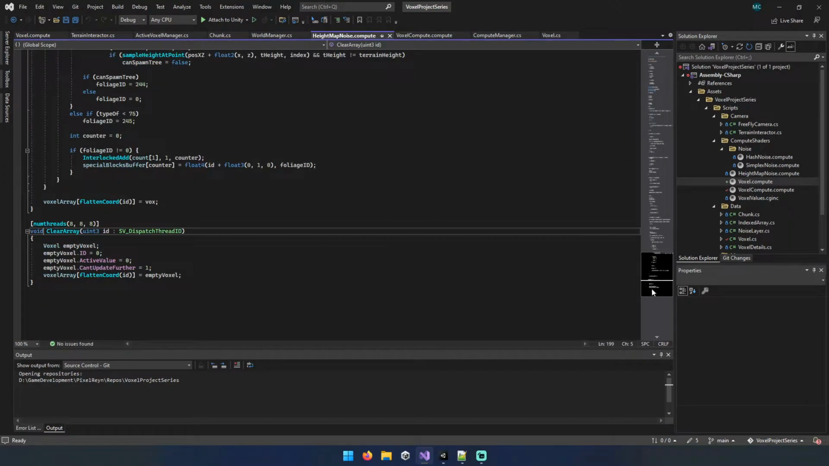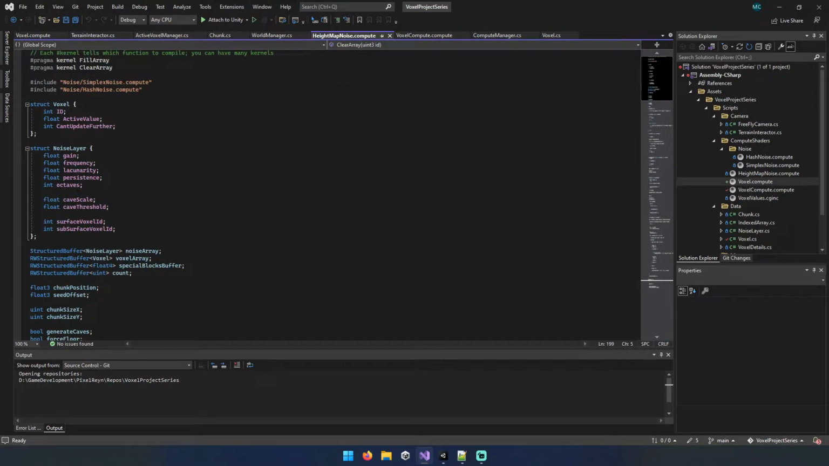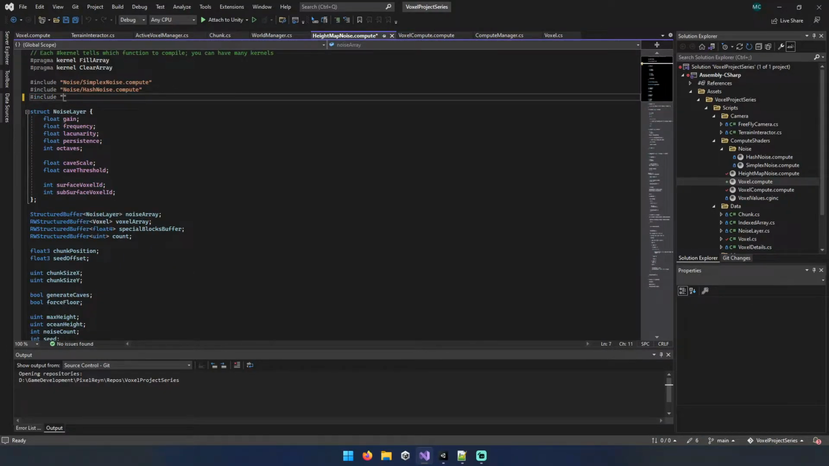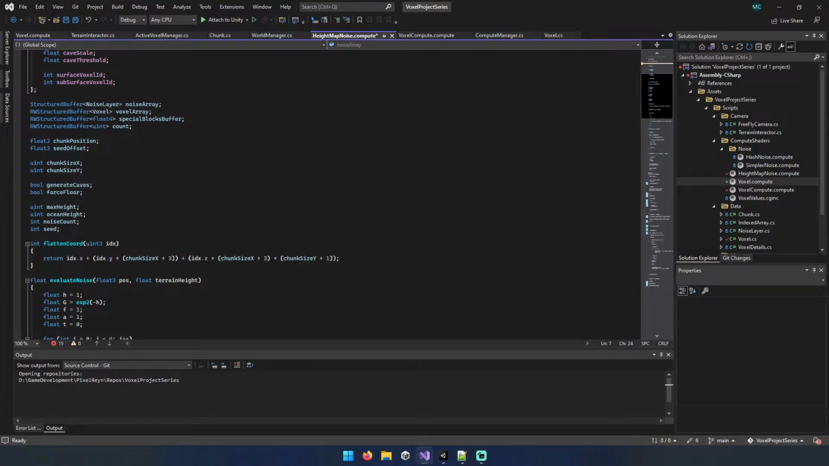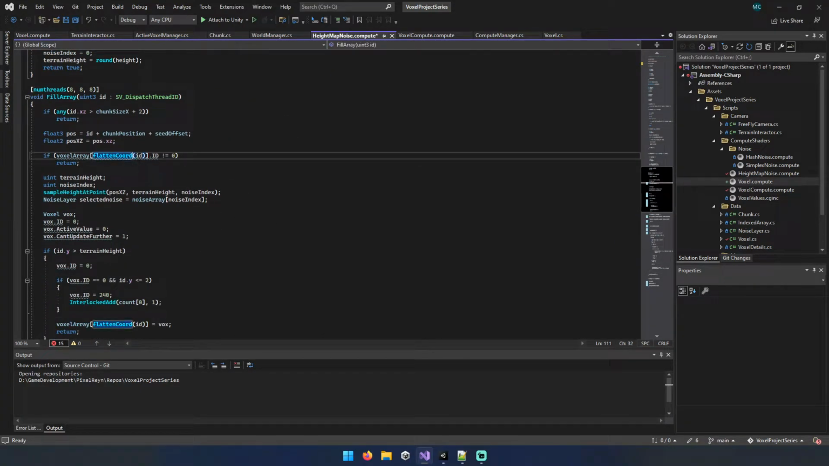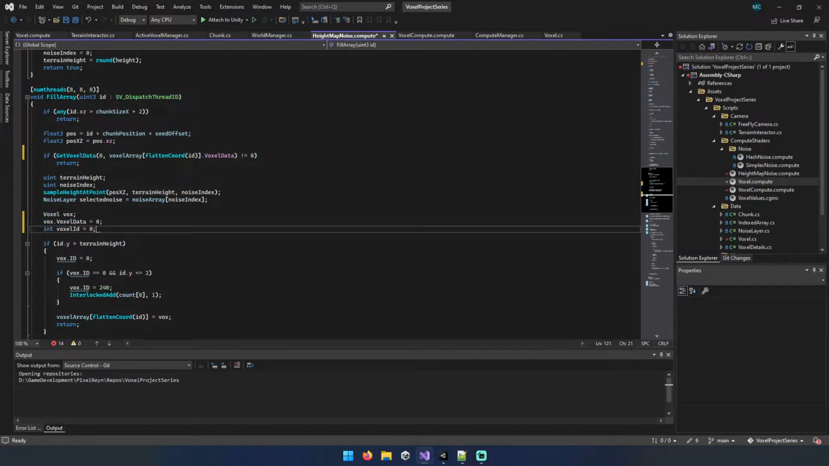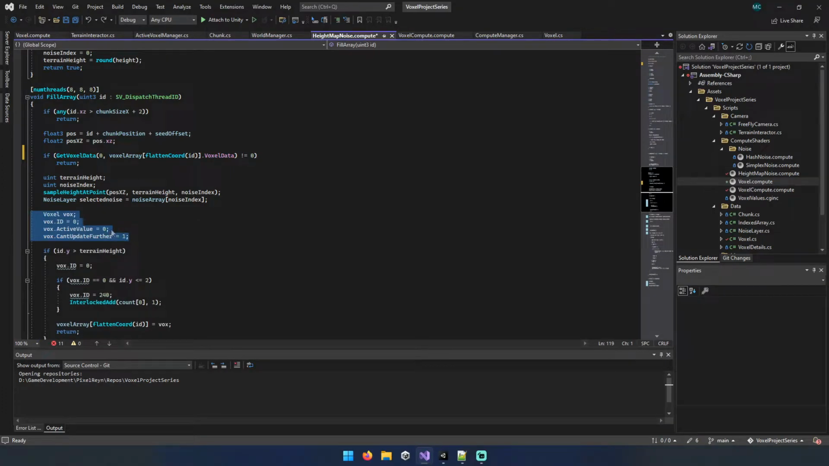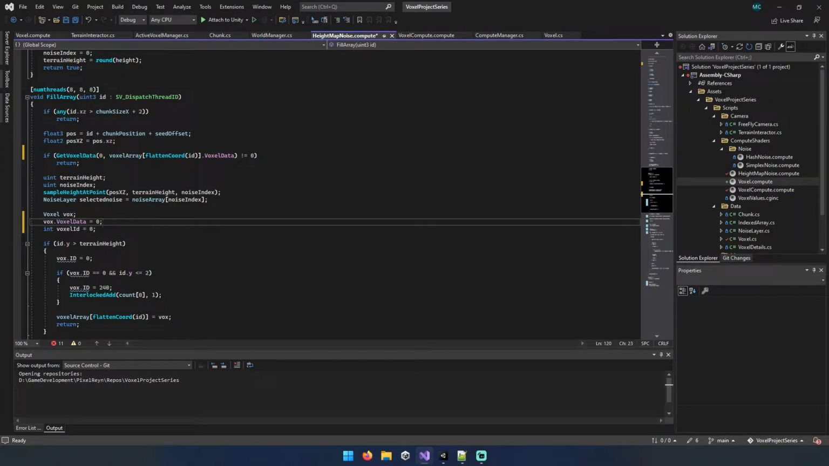Now we'll move over to our height map noise compute file, and we'll do the same thing. We'll remove our struct voxel and include our voxel.compute file. And then we're going to go down to line 111 where we've got a nice error here. And that will become our get data check, our vox declaration down here will be replaced with just voxel data equals 0, and we'll have an integer for voxel ID.